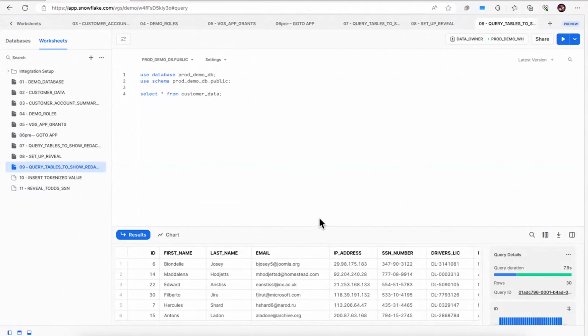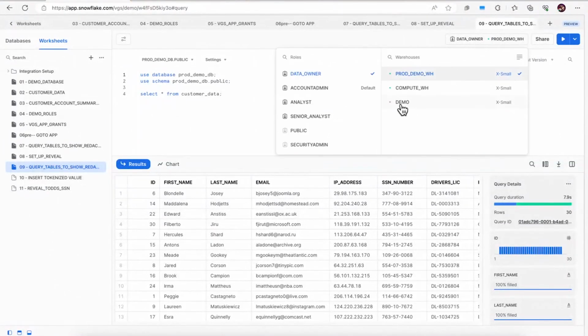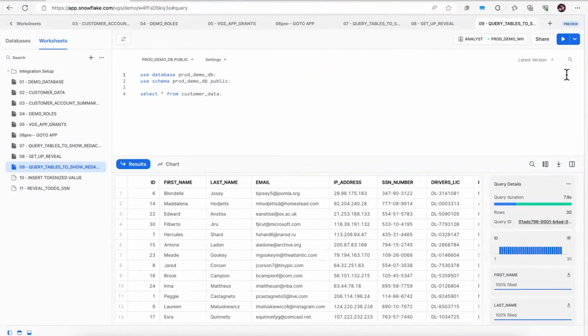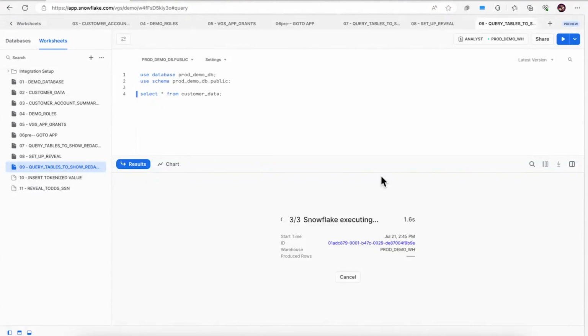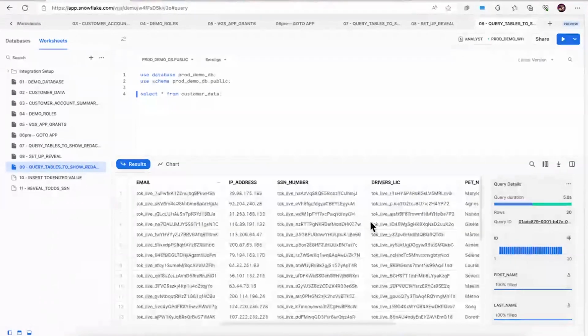But of course, they can't use the token, they have to use a real value. So let's just go ahead and run this really quick. Now, I'm going to first run it as an analyst. And you'll notice what's going on right now, it's reaching out to our API, and it's switching the tokenized value with the real value. Now, analyst only has access to pet name, and you can see that pet name's been revealed.